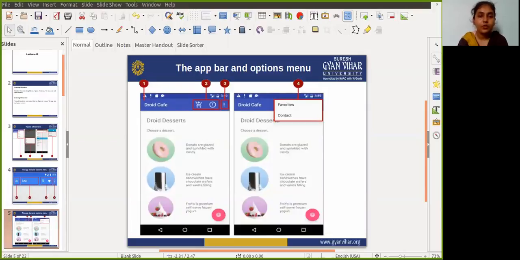So frequently used option menu items should appear as icons in the app bar. The overflow option menu shows the rest of the menu. So guys, you can see in this figure, the first number is the app bar, the second number is the option menu action bar, the third number is the overflow button, and the fourth number is the options overflow menu.